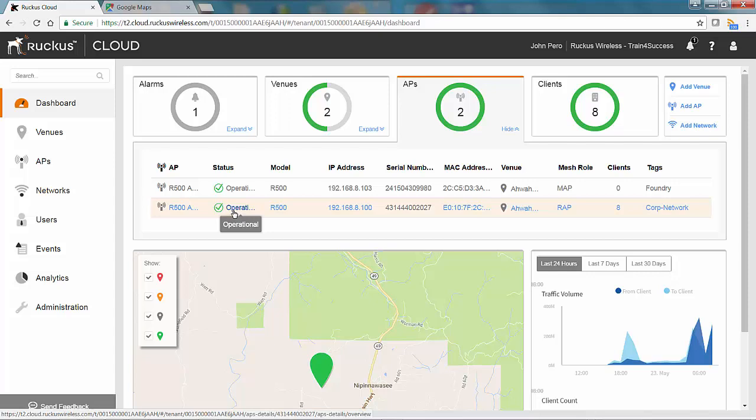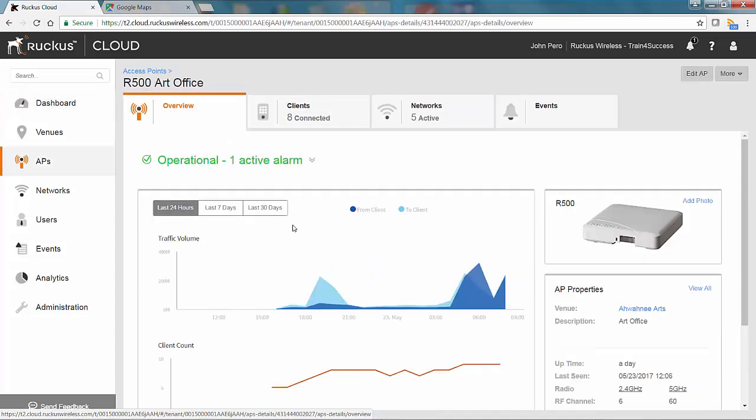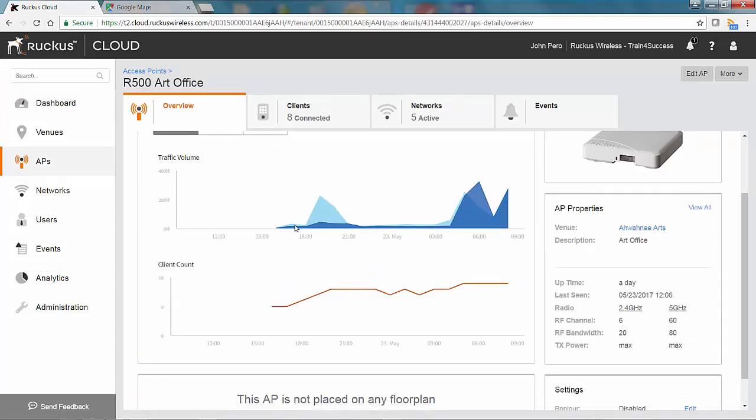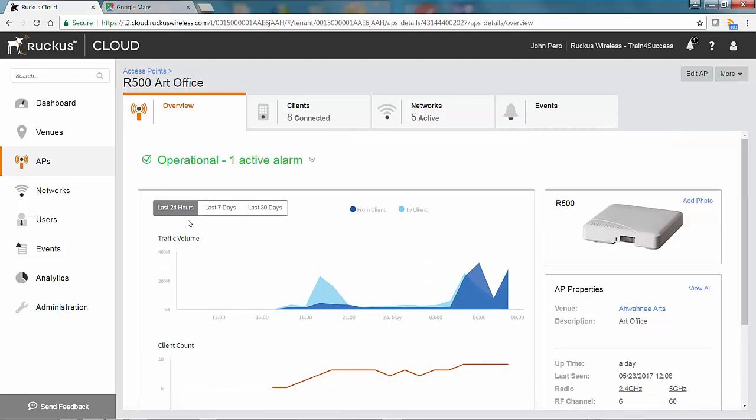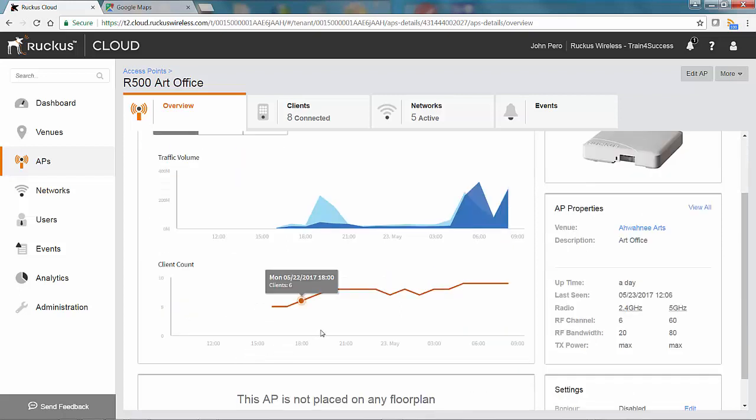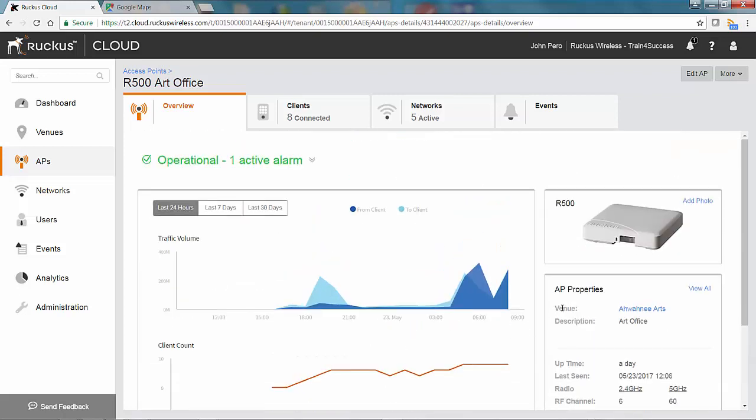I could click on that to get more detail. And in this case, it'll show me, for example, the last 24 hours is the default filter that comes up. It shows traffic volume from the client to the client. That's what these different colors indicate here. It gives me the client count in the lower part of the window here. Over on the right, it shows a picture of the AP, and I could add an additional photo if I wanted to do that, or if I wanted to change that.